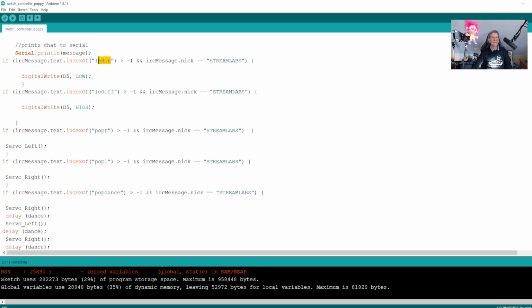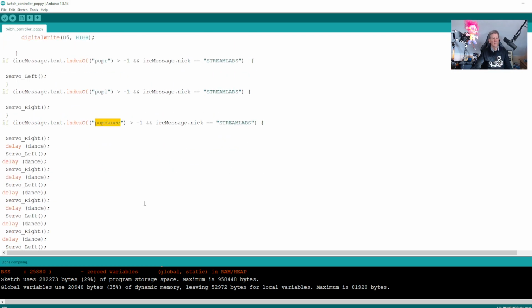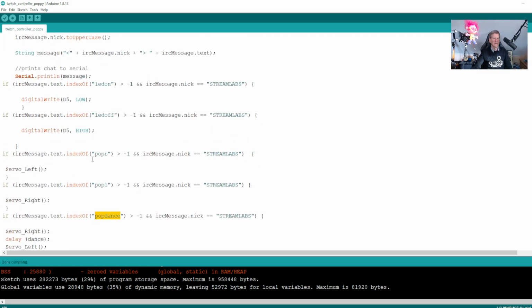Now I can put whatever I want in there, so I could change that to on light, or light on, or whatever I want. And then in the chat I'd have to type that. So I'd have to type exclamation mark on or exclamation mark off. And it's important to remember that these commands, which you can see in the chat at the moment, POPL, pop dance, which makes her dance, all of those commands have to be tied to Twitch somehow.